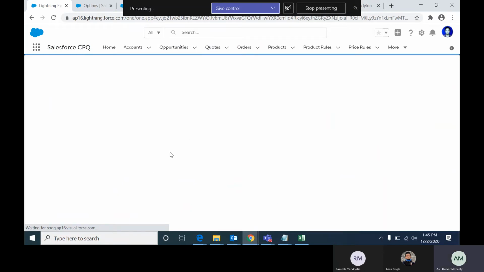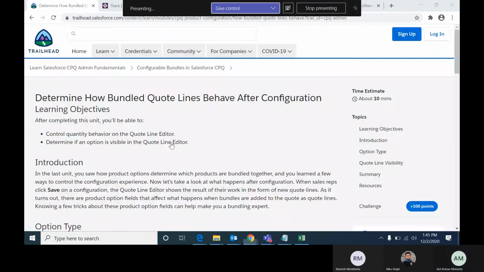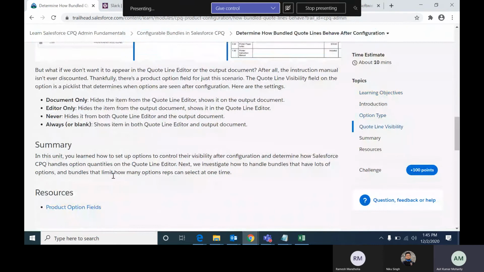It will take some time. Once the PDF is generated, we can see all the lines, the quote lines you can say. Meantime, let me cover the others.